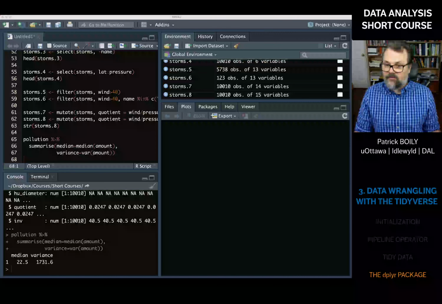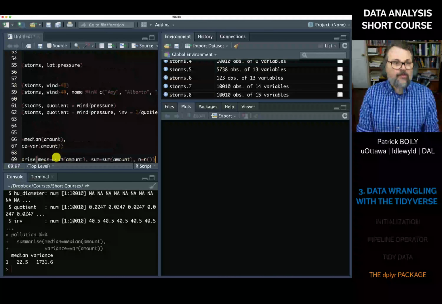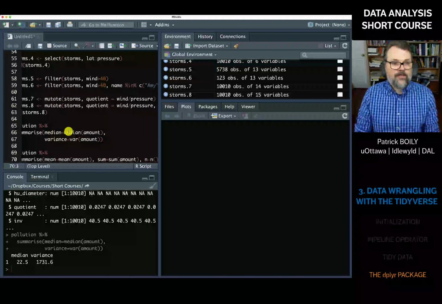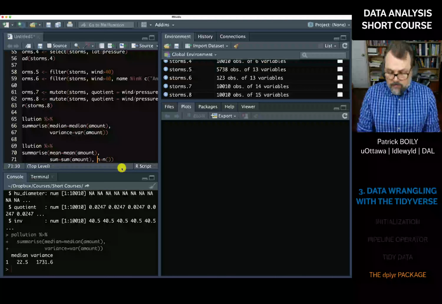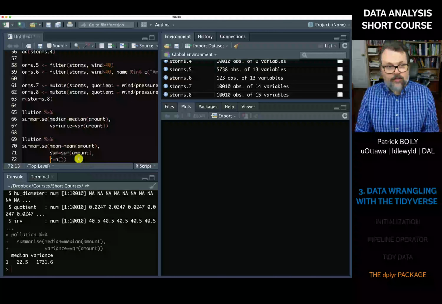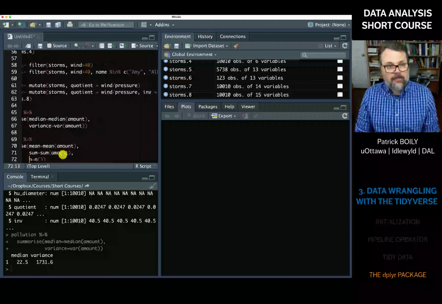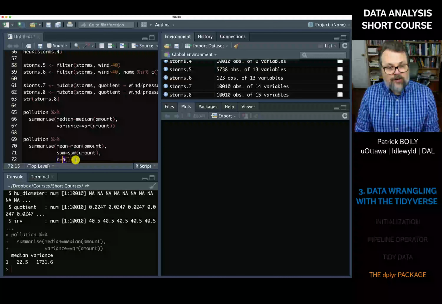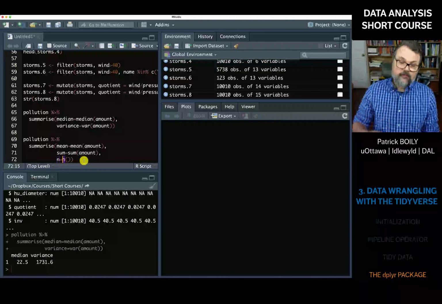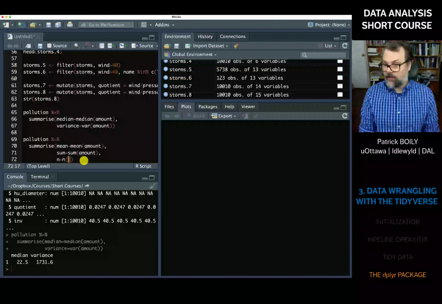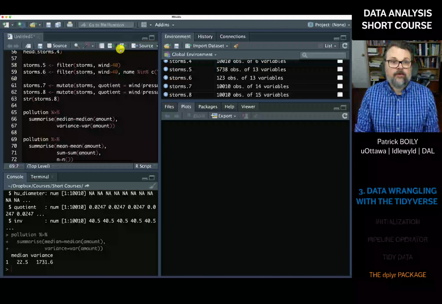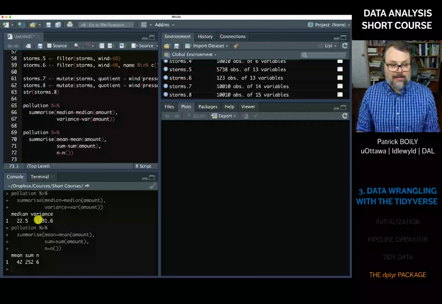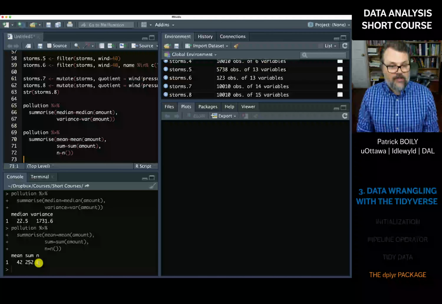Let me show you now the following bit. Same sort of structure. Instead of summarizing the median and the variance, I'm going to summarize the mean and the sum and the number of observations. Take a minute here to notice that the function n, that counts how many observations you have, does not take an argument. It has to be left empty. I don't know why. That's just the way summarize works. And so what we get for this one, same sort of idea: we know there's 6 observations, the mean was 42, and the sum was 252.